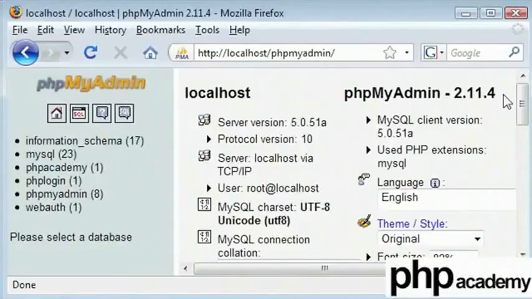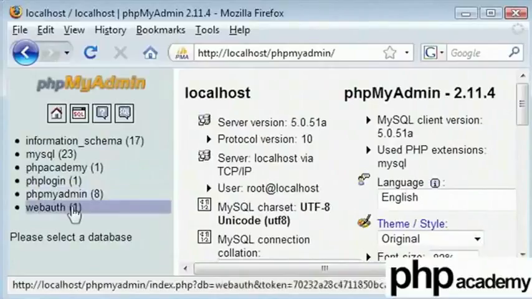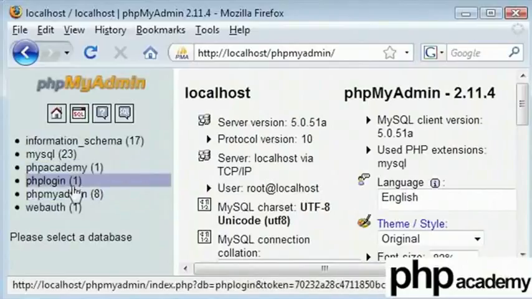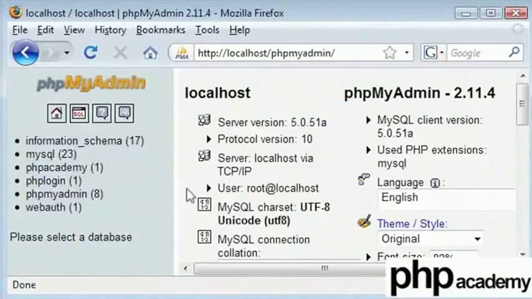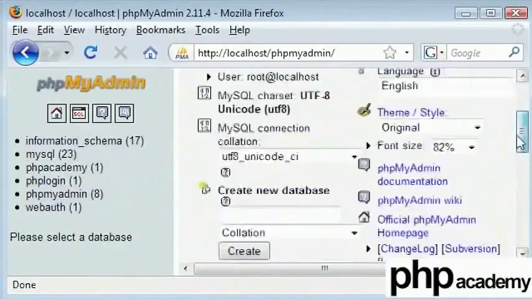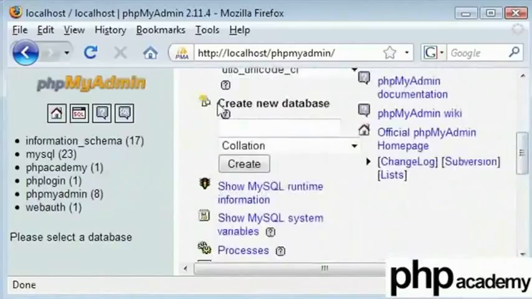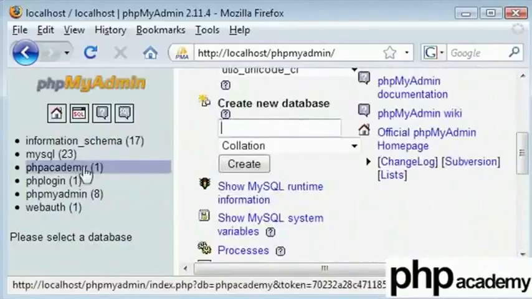Okay, so what we see here are databases. I have got one called PHP Academy and I have got one called PHP Login, which I mentioned in another tutorial that I have created. The others are just standard. They are just for holding data. Don't delete them. All you need to do is create new databases. To do this, you have got a simple box here. We're just going to create databases. I will work within my PHP Academy database for now.